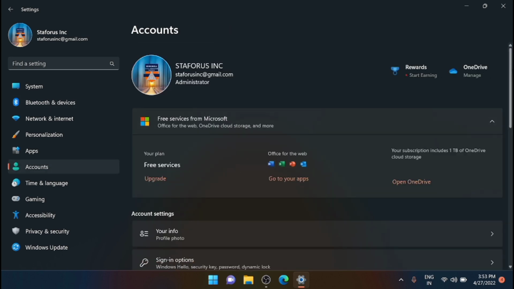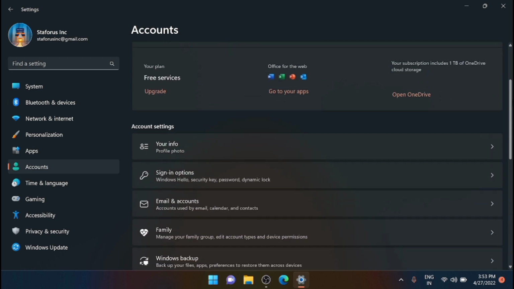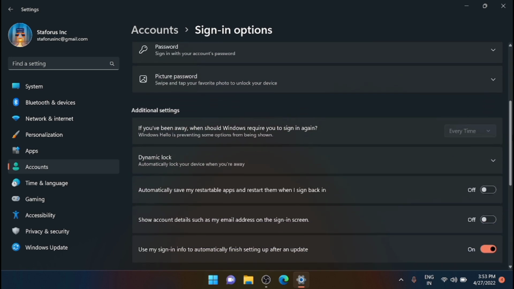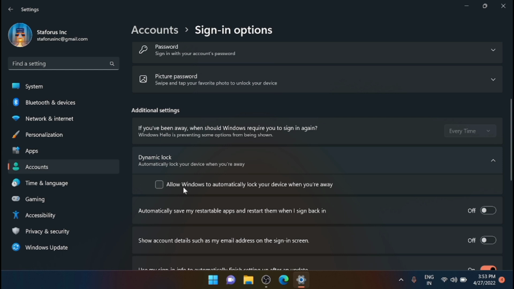From here, click on the sign in options. From here, scroll down and click dynamic lock. Just click on that and enable the option allow Windows to automatically lock your device when you are away. Just check this button.